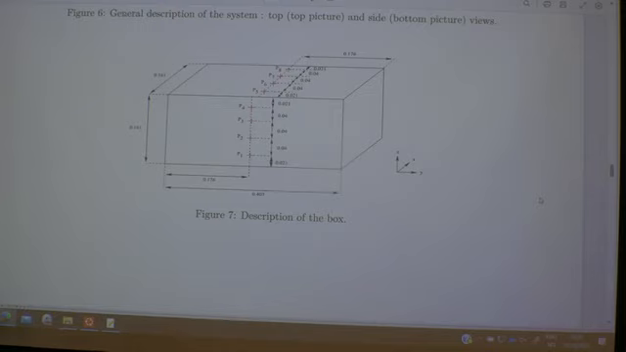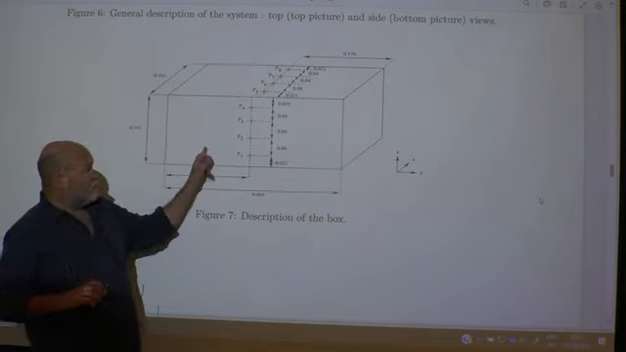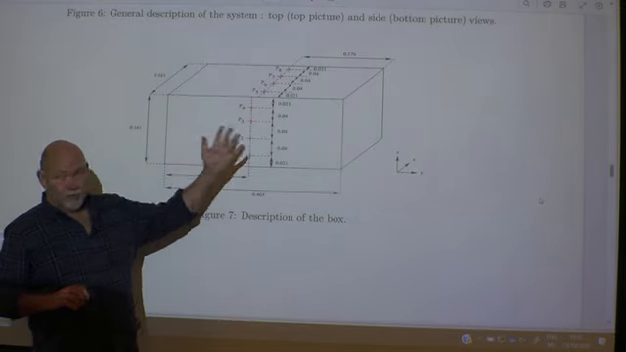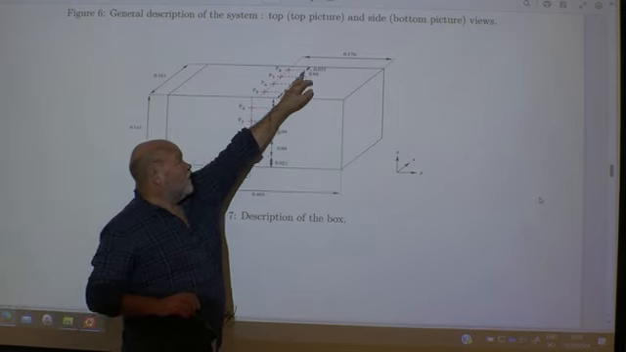Here you have the location of the different pressure sensors. So they should be exactly in the center of this box. And then the face towards the water here, 1, 2, 3, 4. And then you have 5, 6, 7, 8 on the top.